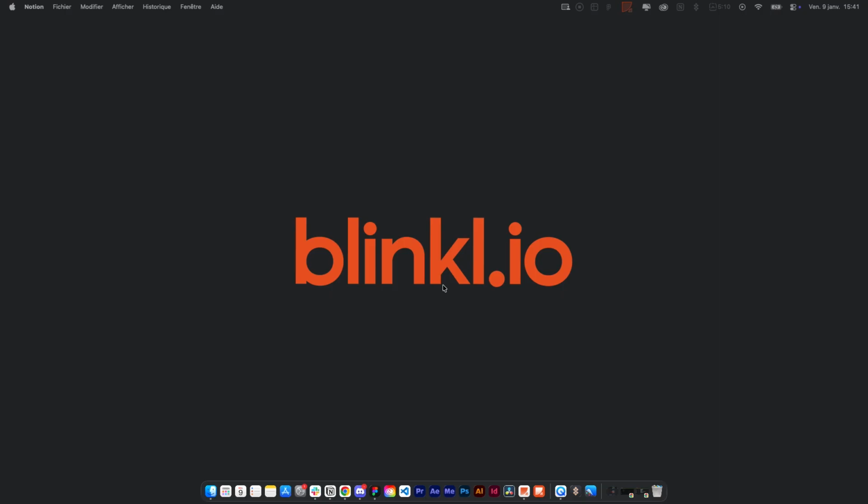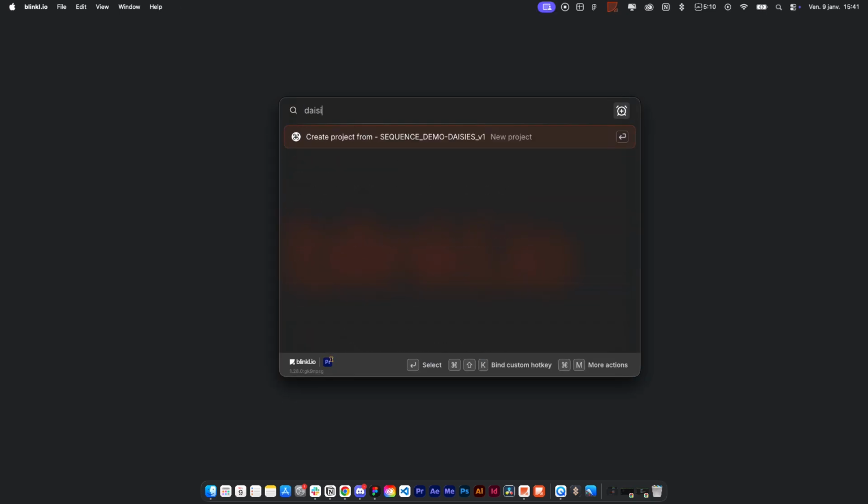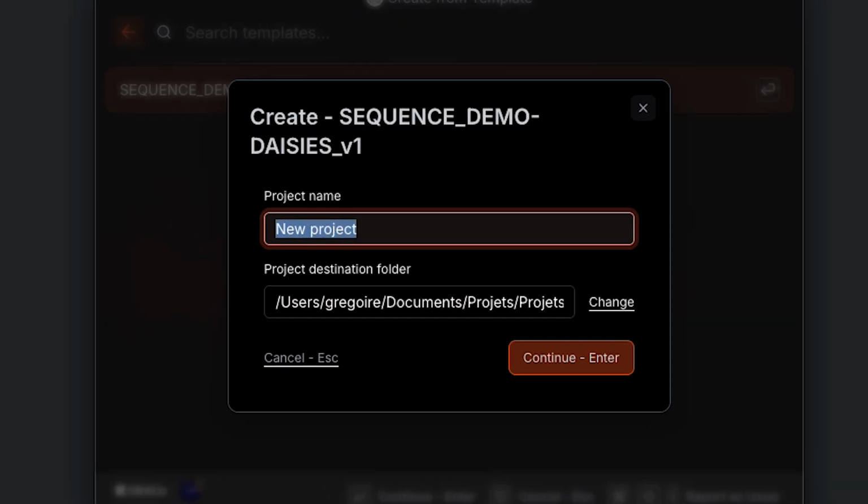Project Templates. Create projects from your Premiere templates. Open Blinkle.io with Ctrl or Command plus K. Type the template name. Press Enter to create your project.